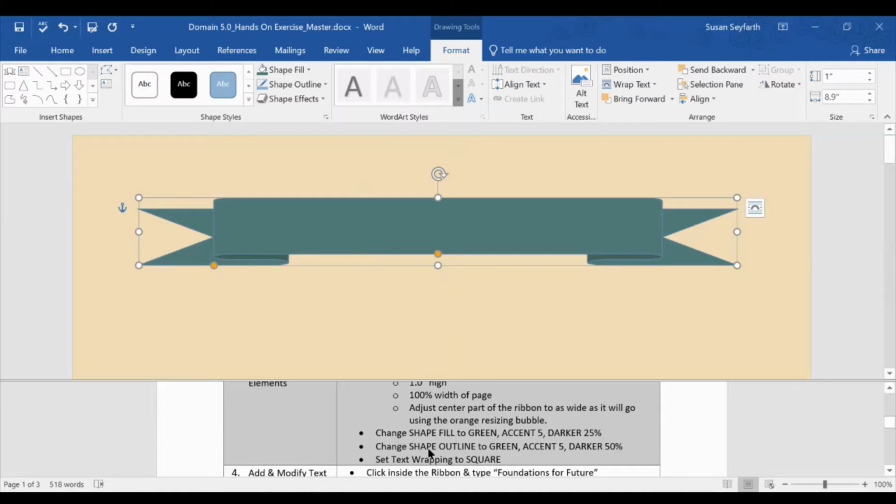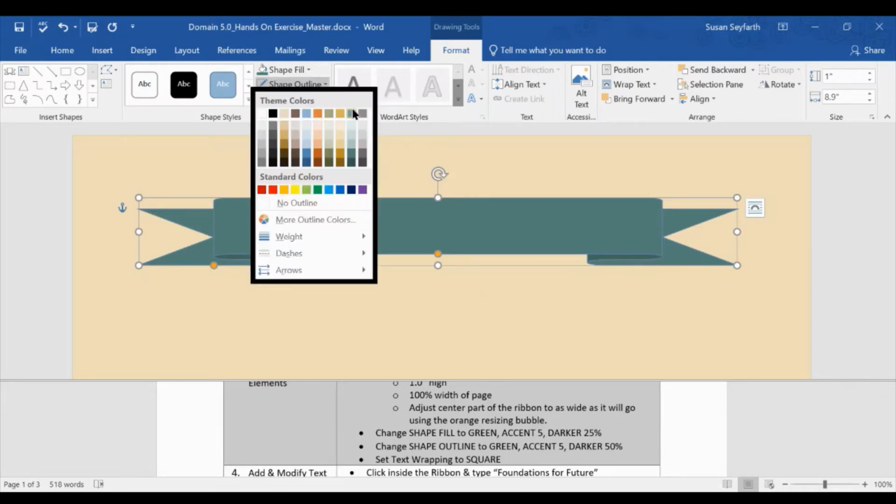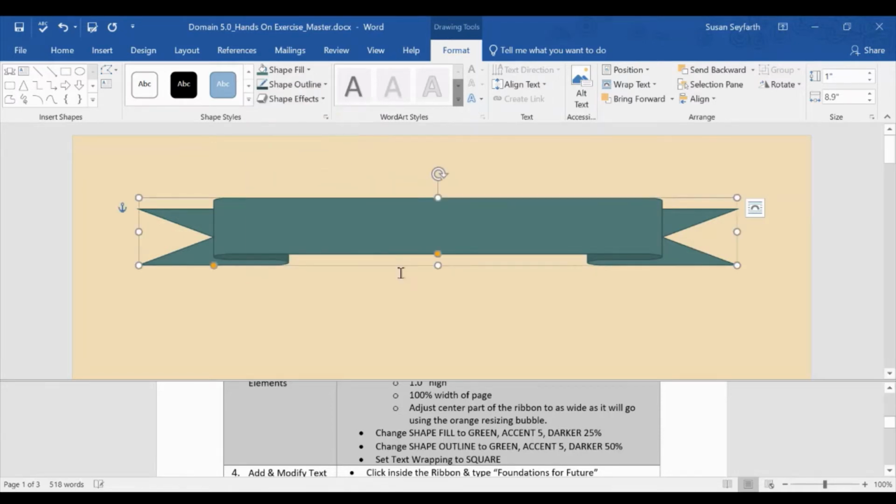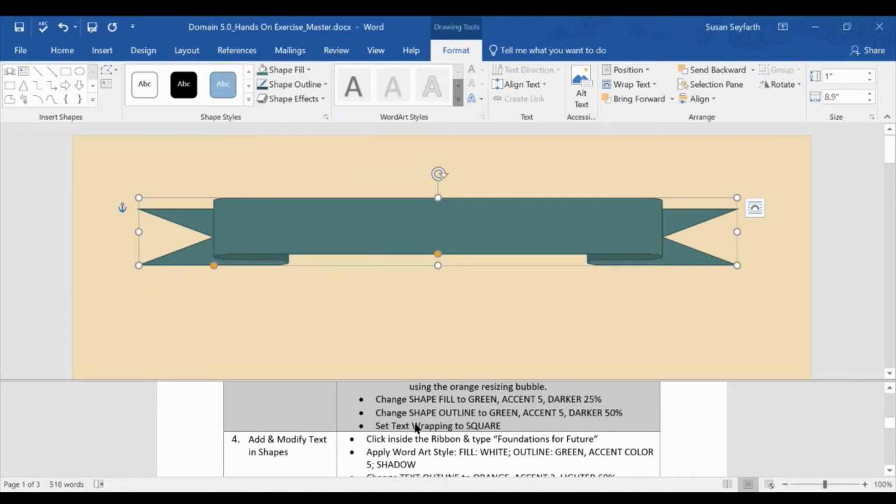I need to change my shape outline to that same color but darker by 50%. So I'm going to move to the next command button down called Shape Outline, Green column. Once again, I will find green, accent 5, darker by 50% for the shape outline. Great. Then I'm going to set the text wrapping on this shape to square.